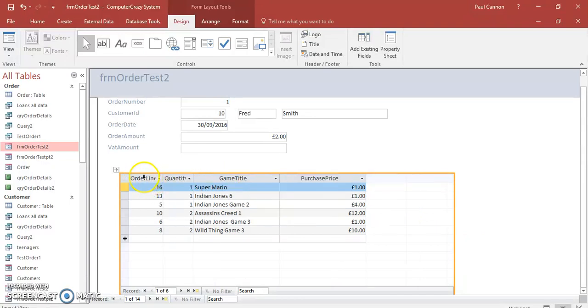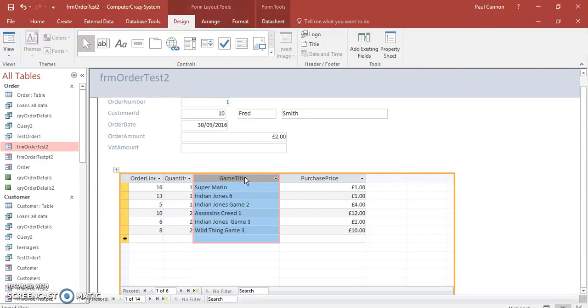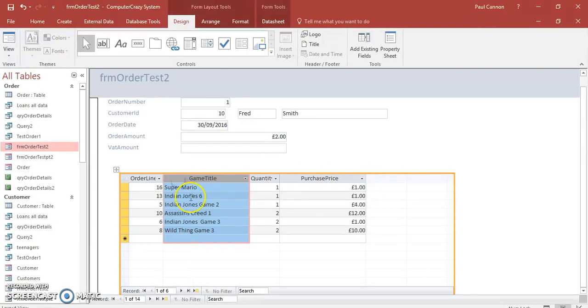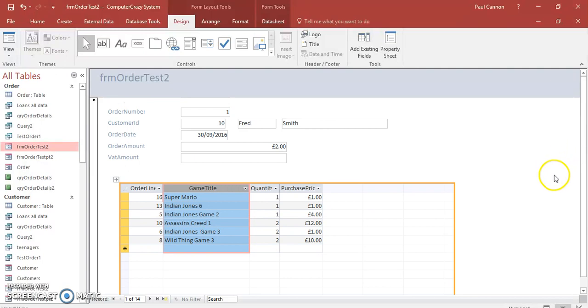I should change the heading as well. That should say game ID, but let's just do this for speed. I'll leave you to do that. Game title, if I want to move a column, I click on it and I'm going to drag it across. So now I've got the game number, the title for the game, the quantity, and the purchase price. Purchase price I'm going to make a little bit smaller. And very quickly I've sort of improved the layout of the form.